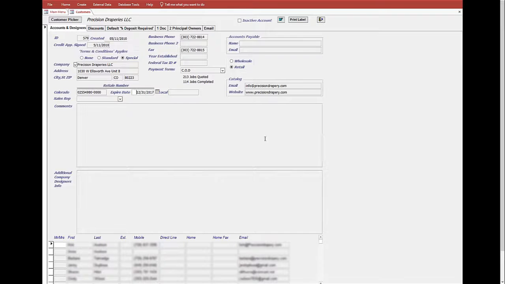Let's talk about the whole window itself. Across the top, it always opens up on accounts and designers. And these fields, you just fill in the blanks. There's a place for account application goes here, and then terms and conditions. Majority of our clients, we click standard. Special has to do with the retail public. The company name, the address, the city, the number here, the expiration date.